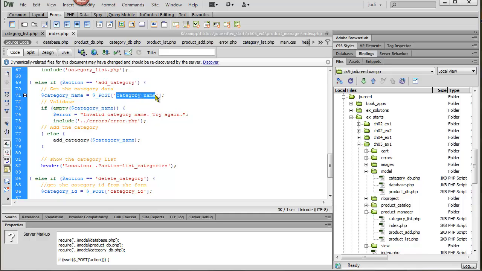And then remember that whatever you called your field name on the form should match whatever's in your post statement here. So remember that this is getting the value from the post, from the form, and assigning it to a variable category name. And now we're going to validate it. And we're not going to do a lot of validation. We're just going to make sure it's not empty. If it is empty, we're going to spit out an error and then go include the errors page. If it's not empty, then we're going to go ahead and add the category with that category name.